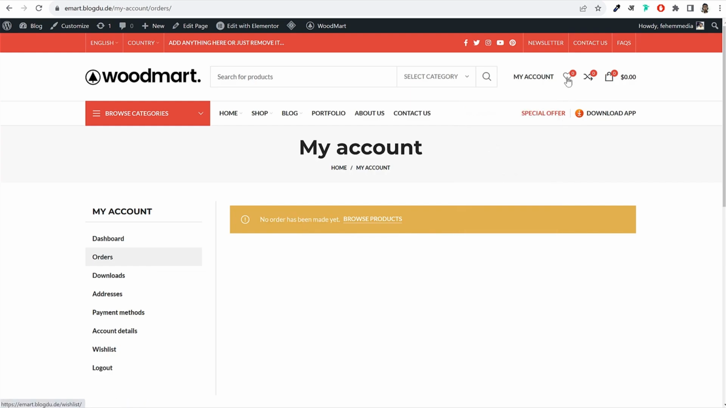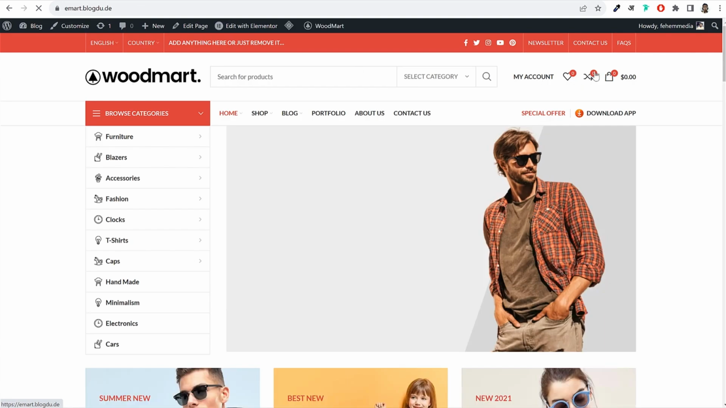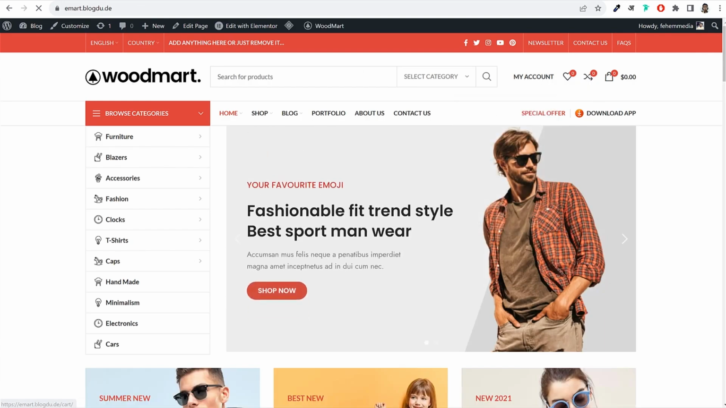Then we have the wish list option. If you click on this, you will be redirected to your wish list page. Then we have the compare icon. If you want to compare multiple products, you can do that as well. Let me first come back to the home page. Let's add some products in the cart, and after that I'll show you the wish list and compare option.